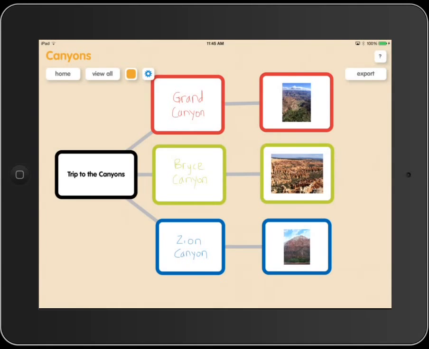Hopefully that has helped you see how great an app Popplet is for creating a mind map or a thinking map to organize your thinking.